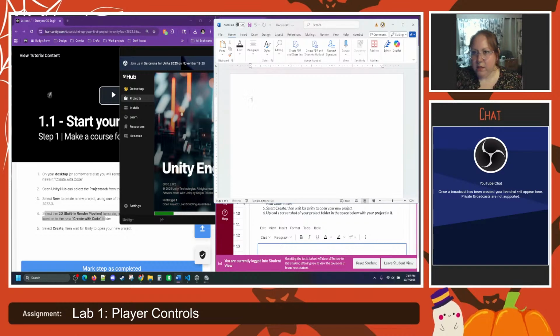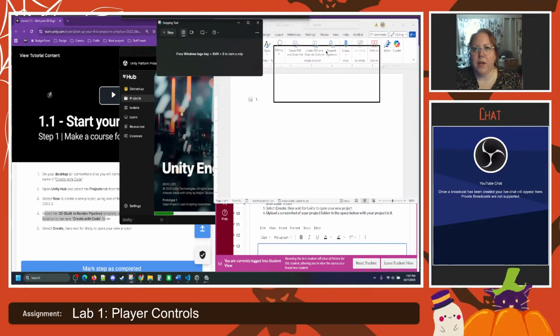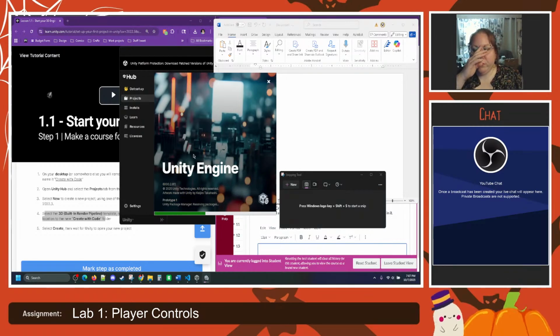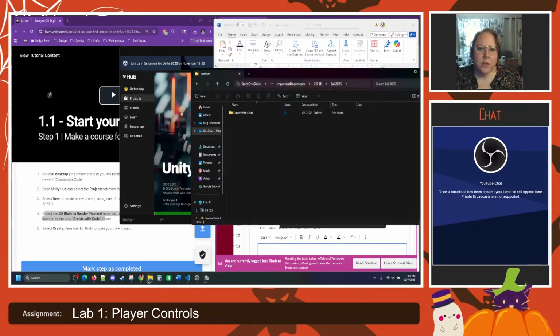I'm going to create number 1. And then I'm going to open my snipping tool and have that at the ready. And then we wait. And wait. Let's see if it's already in our folder. Okay.